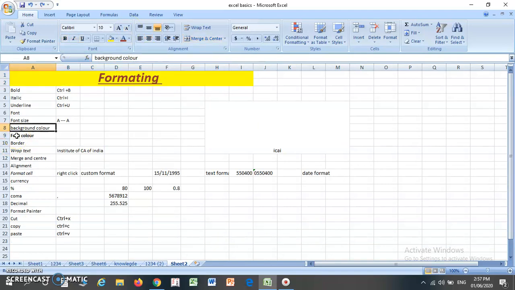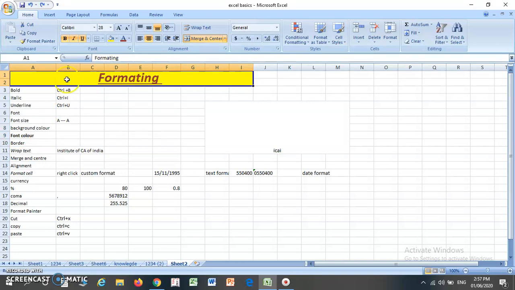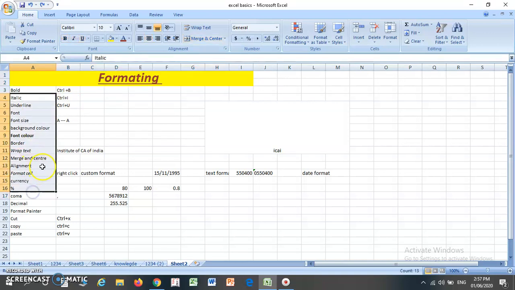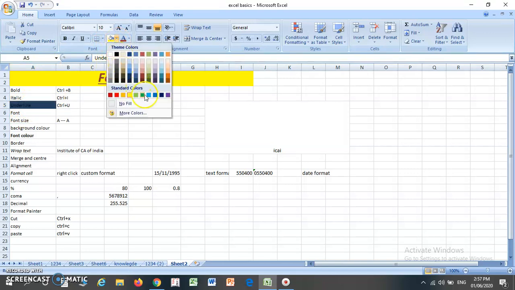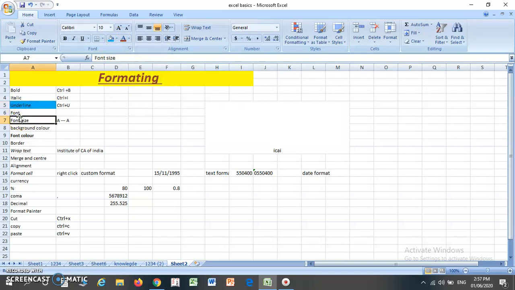Next, background color. Here you will find that there is a yellow background color. Here there is no background color. If you want to change the background color, just click on a particular cell and click here. The background color will be changed. You can also change the color from here. Here you will find any color. You can choose any color, and the background color will be changed.